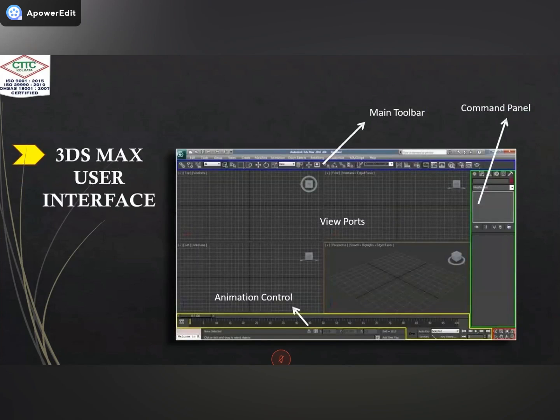So next you see the user interface. We are the user. How will we use this? Through the tools. You can see here the top tools are called the main toolbar, the right-hand toolbar is called the command panel, then the downward tools are called animation control, and the right-hand side red-marked toolbar is called viewport control. So you can use these tools to make a 3D model.